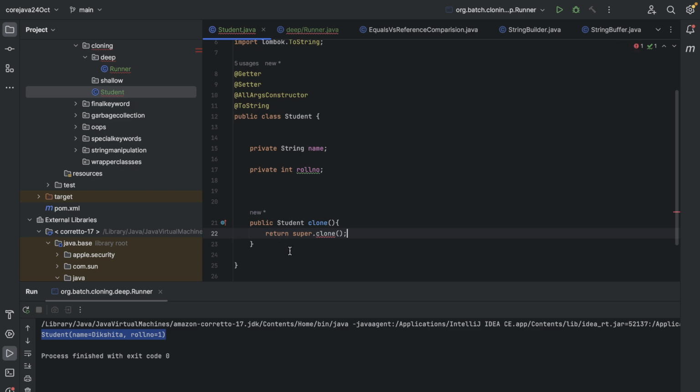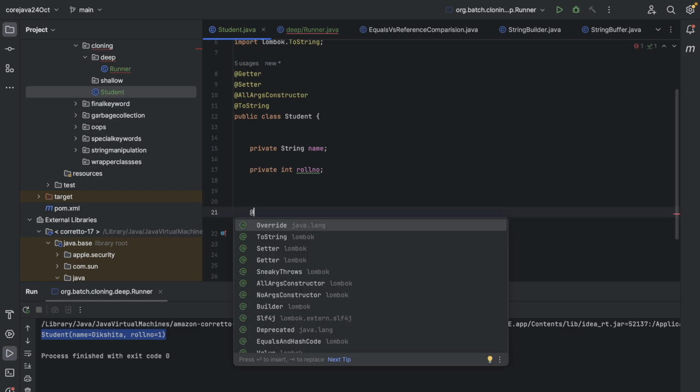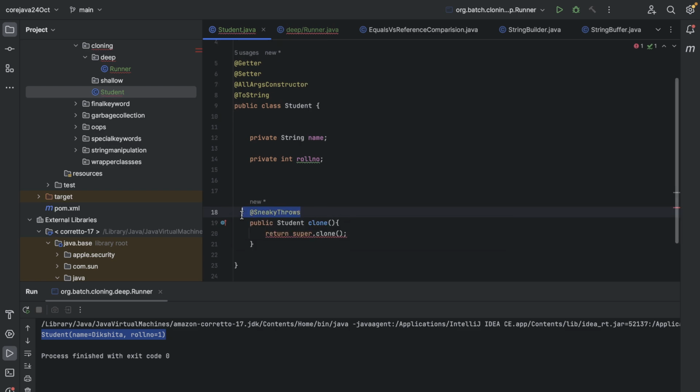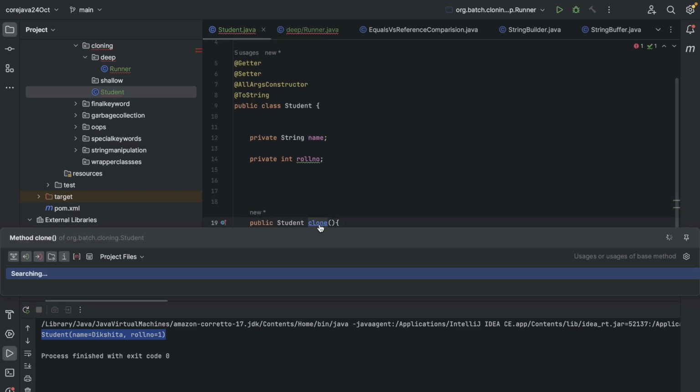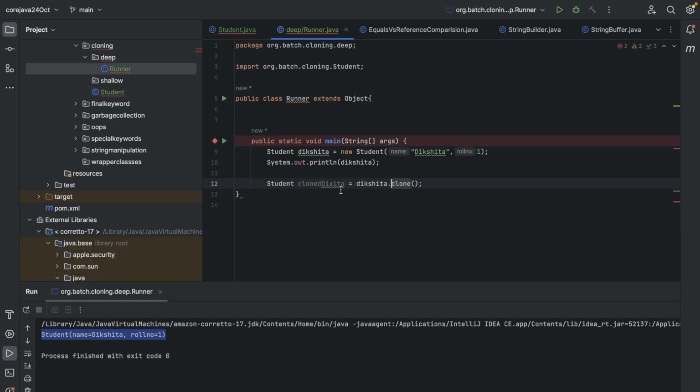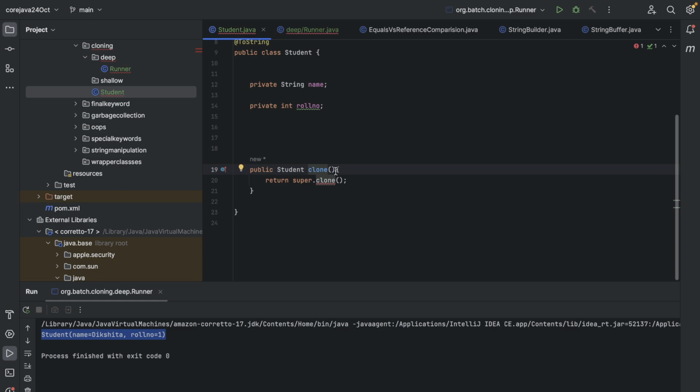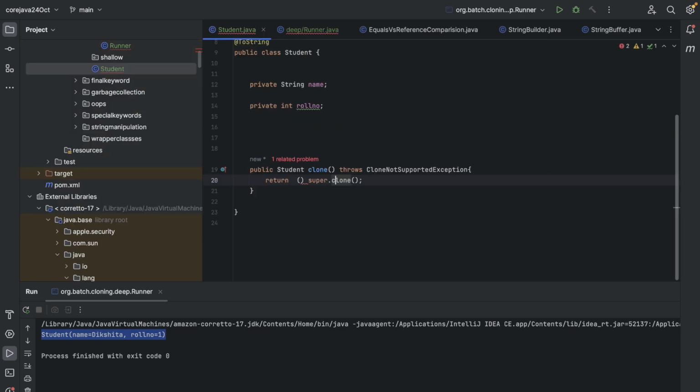Super dot clone. All right, over here an exception is thrown, but instead of putting sneaky throws over here, okay, just putting sneaky throws here. But the thing is, which exception is showing? Okay, my bad. I need to make sure it has been cast into student as well, because super.clone has Object return type, right? But I need to send the student, so that's why I'll make it student, right?